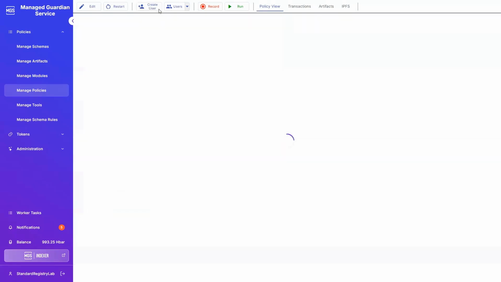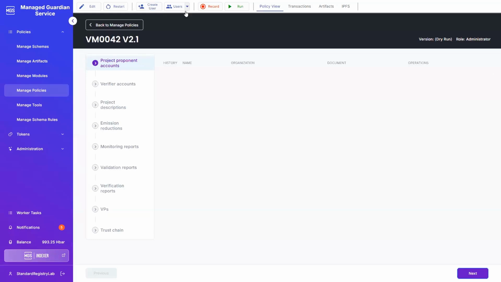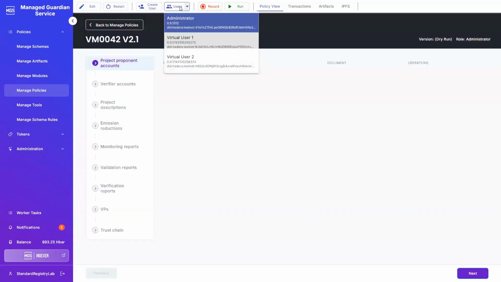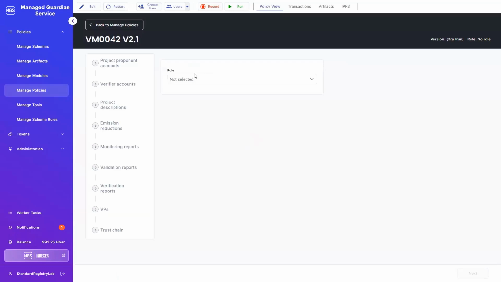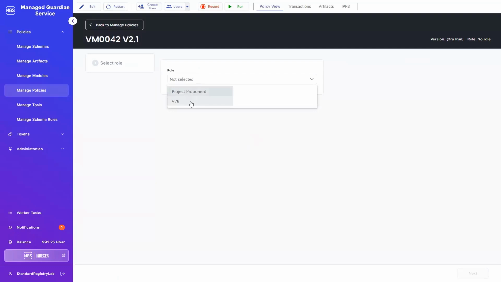So following the workflow, the first thing I do here is go ahead and create a user. We'll see that we have virtual user 1, and if I select this button again, I have now virtual user 1 and virtual user 2. So I'll move into virtual user 1, and now they're being prompted to select a role. This could be the project proponent or the VVB role. And keeping in mind that for the VVB, you can have a validator choose this role, or you could have a verifier choose this role, and they can have their own accounts.